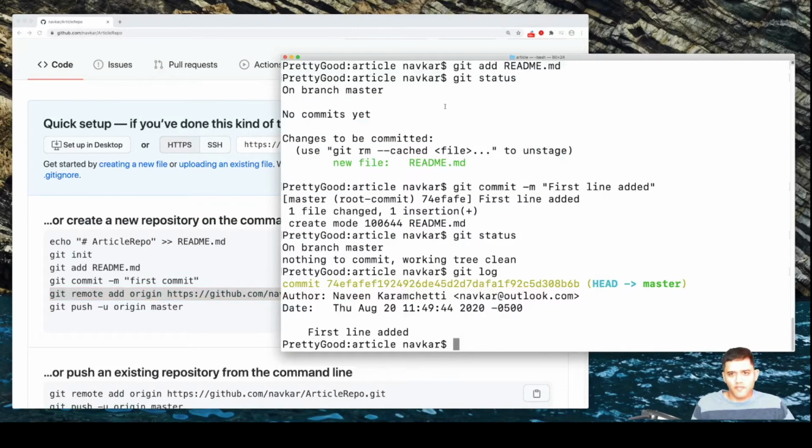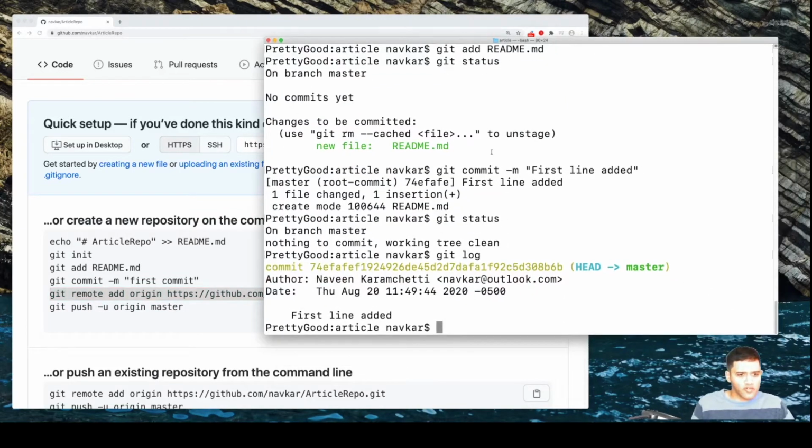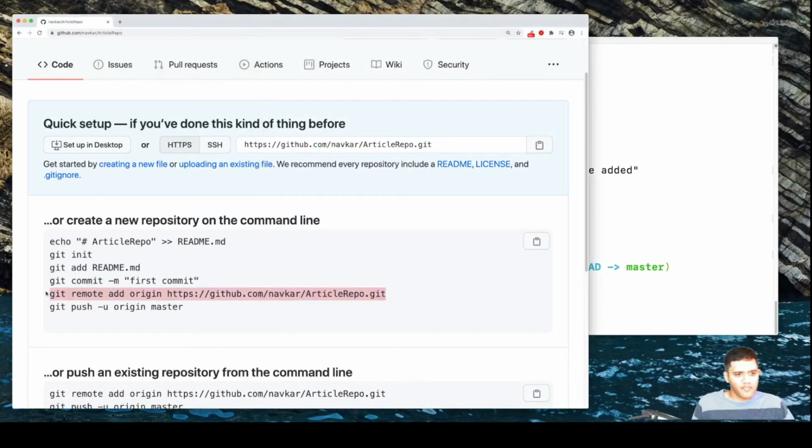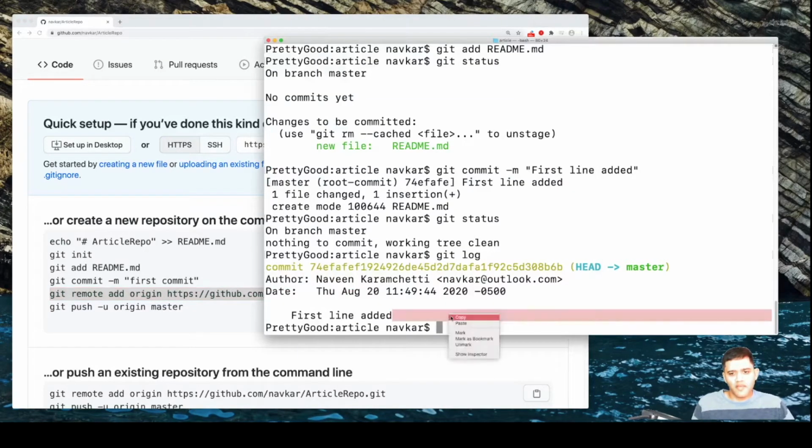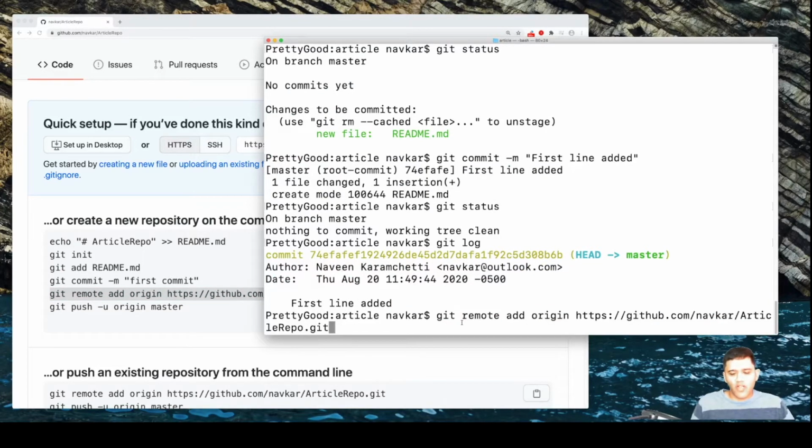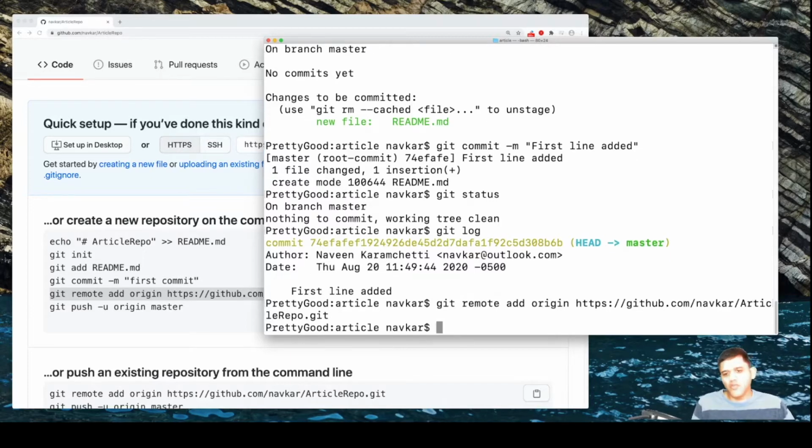So let's do those. What I'm going to do is copy this directly and paste it here. Now what this will do is it will just add origin with this endpoint to the local Git repo that we just created. This will not do anything else.